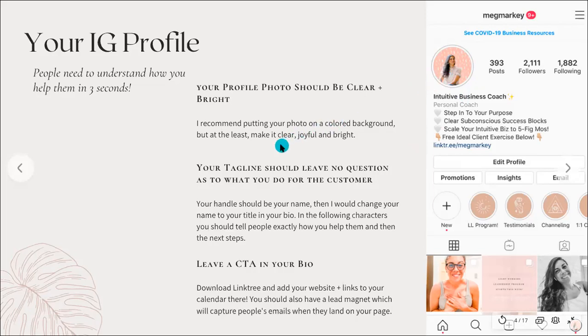And then I would say make it joyful and bright, because again, people click through based on their mood, and generally people come to Instagram because they're bored and agitated and they want to be inspired, uplifted, or taught something new. So maximize that photo real estate, I would say.